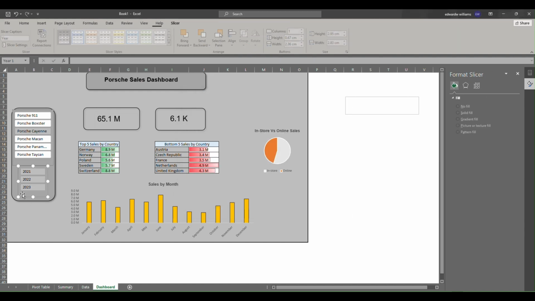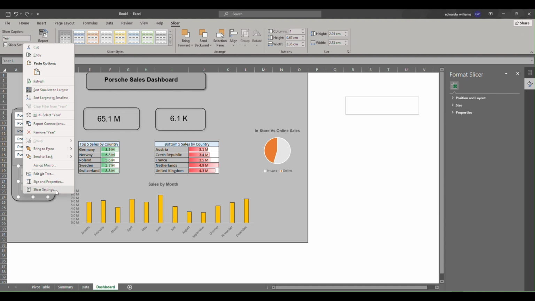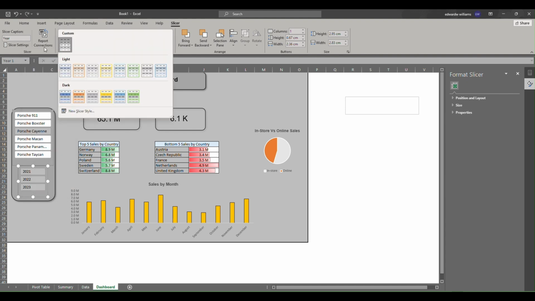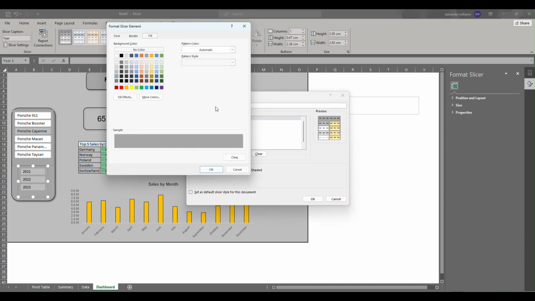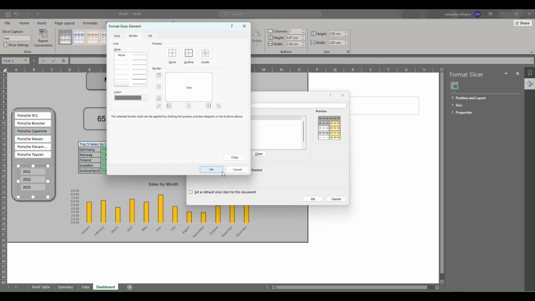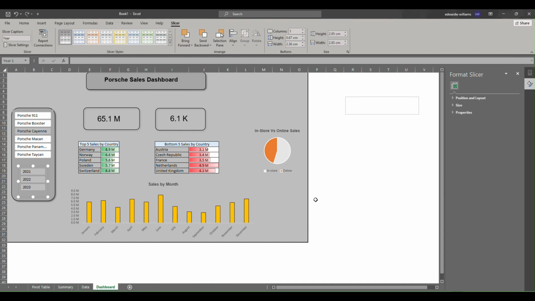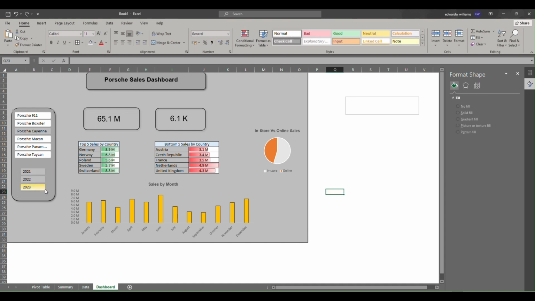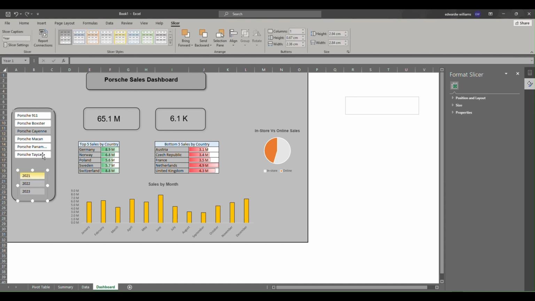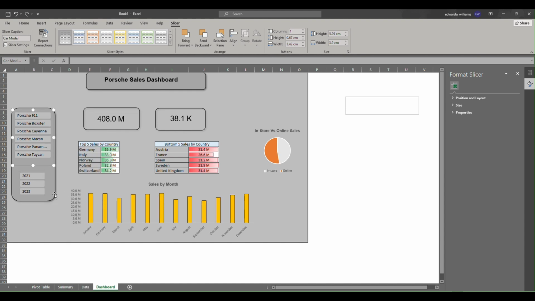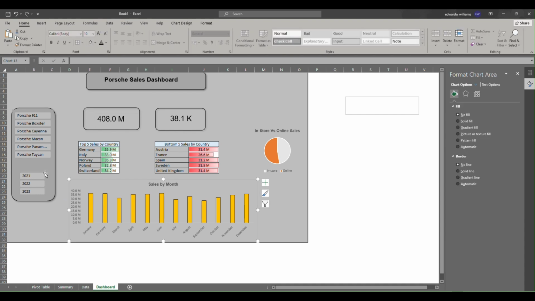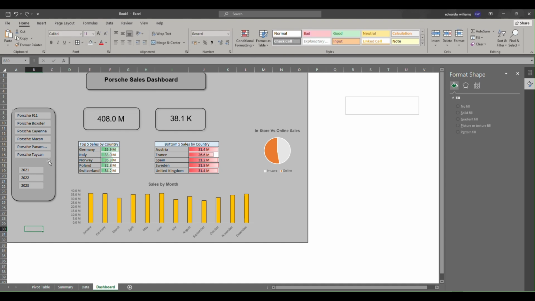So the only thing we have to do is actually remove the outline, which I forgot to do. So border none, and now they should fit in quite well. We'll just clear the filter, and as you can see, the data changes based on the slicer, which is what we want.